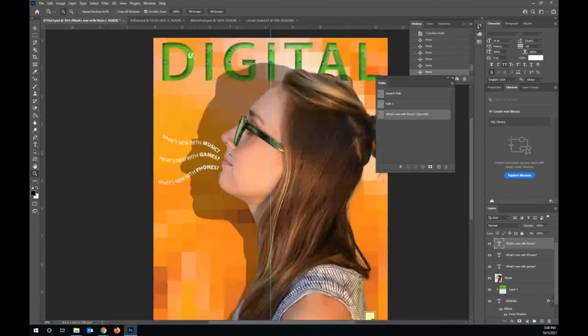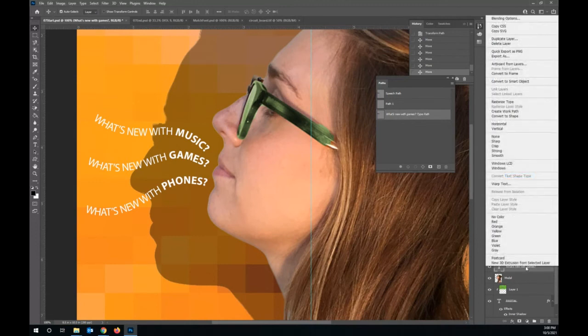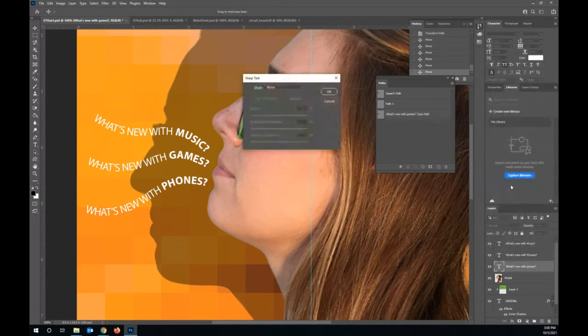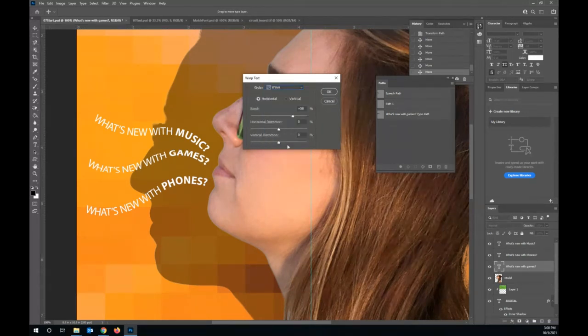And let me zoom in here so we can look at this a little bit better. All right, so the first thing I'm going to do is I'm going to choose the What's New with Games. And when I right-click the layer, you also see I have the option to warp text here as well, because this is going to take me to the same exact place that I was just in. So in this case, I'm going to choose the wave option. I'm going to leave this as horizontal.